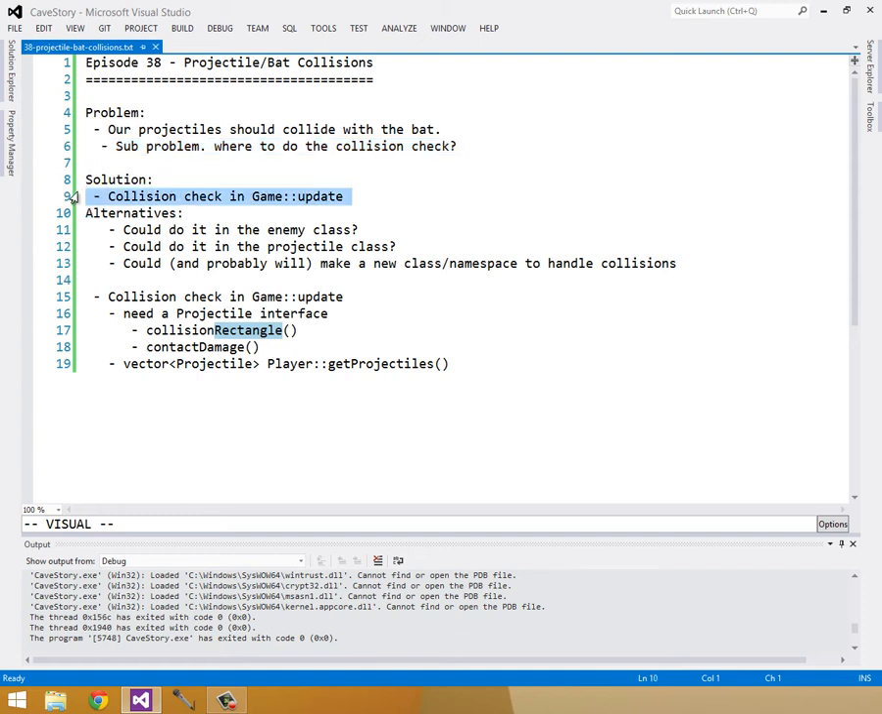So, I'm just going to tell you now that I'm going to do the collision check in game update. Some alternatives, we could do it in the enemy class, the first cave bat, we could pass in the projectiles to there. And then we could also do it in the projectile class, we could pass the enemies into there. We could, and I probably will later, make a new class namespace to handle collisions just to separate the logic.